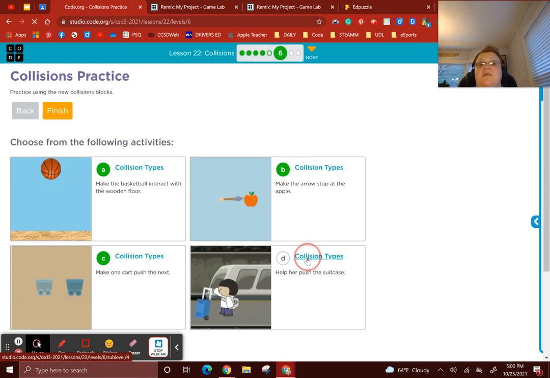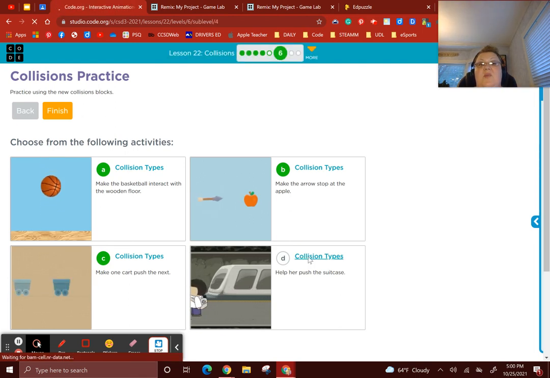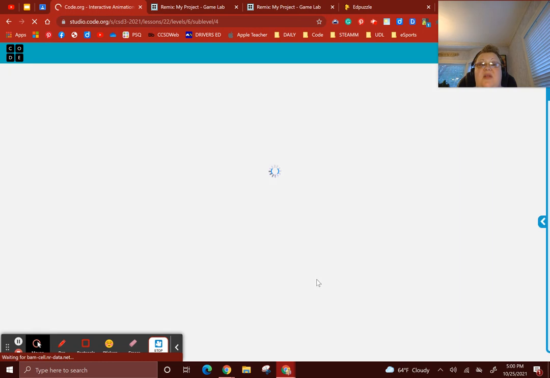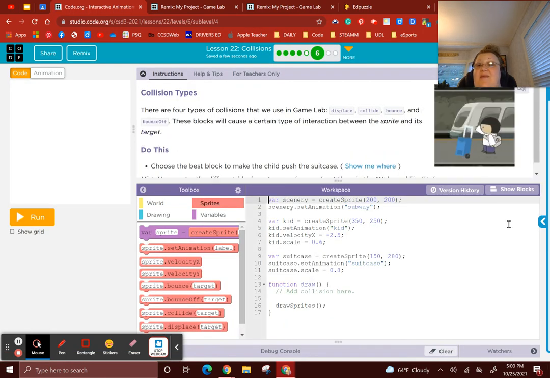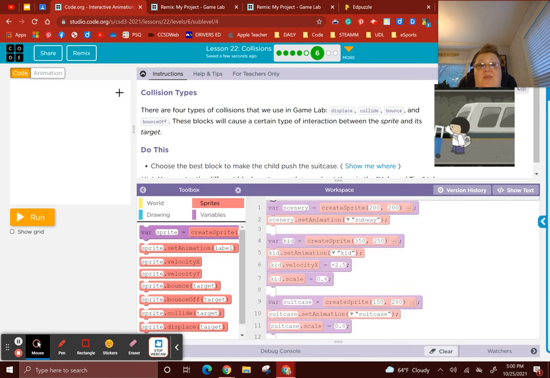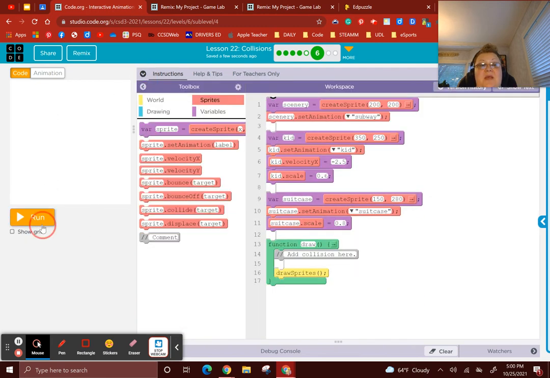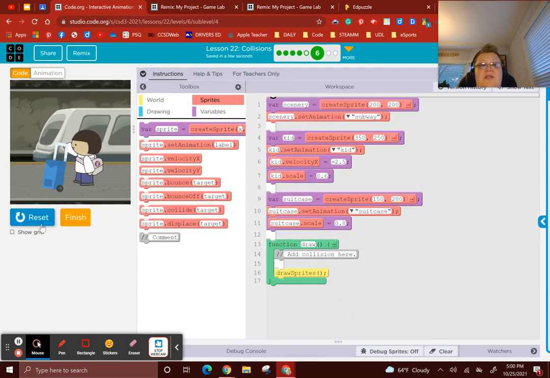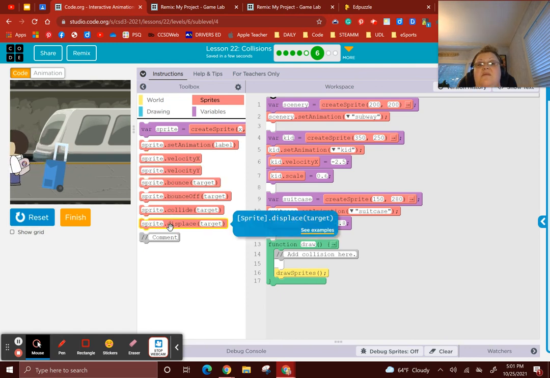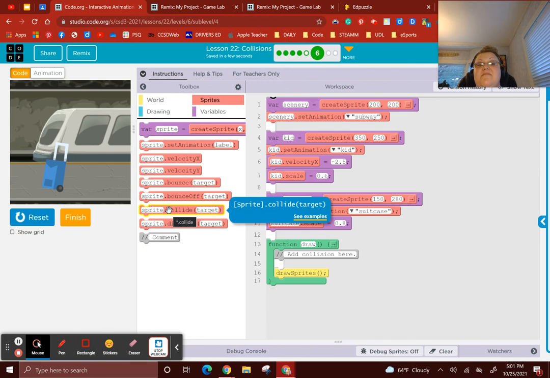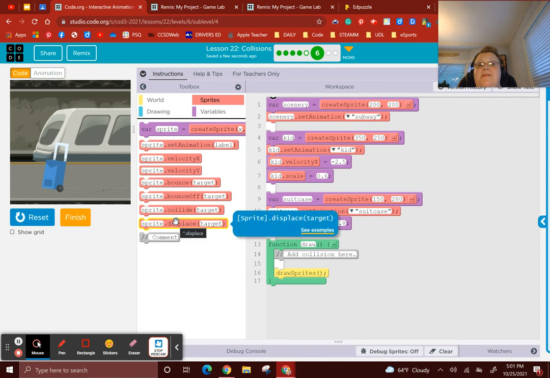And the last one. Collision types. Alright, which one have we not used? Because that's process of elimination. I'm betting that's the one I'm going to have to use this time. So run. She's supposed to just pick up the cart and go with it. So I've used... Oh crap. I used bounce. I used bounce off. Can't remember.